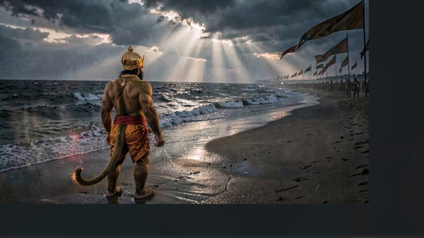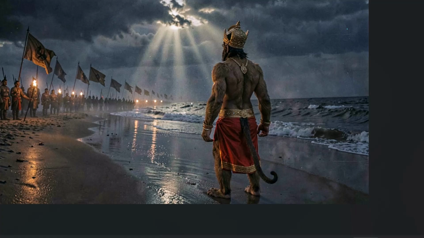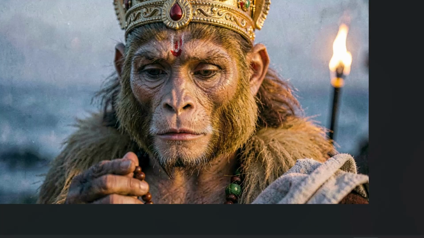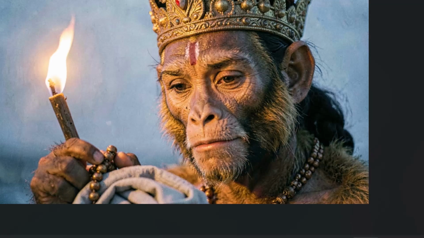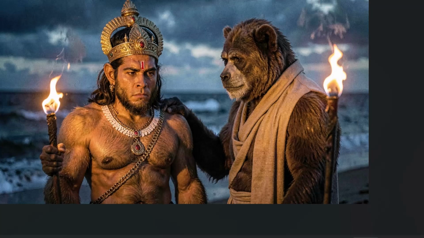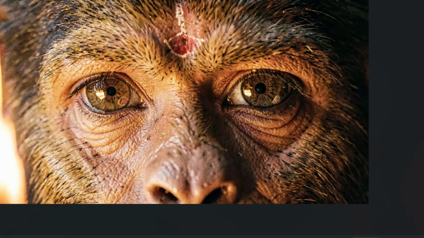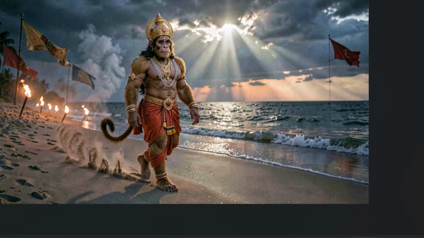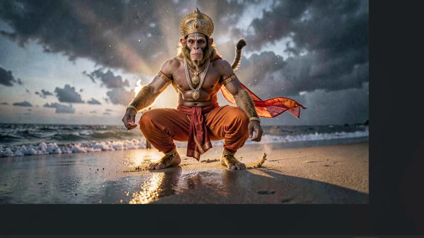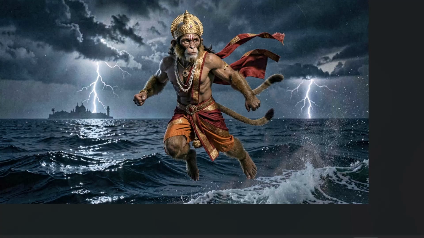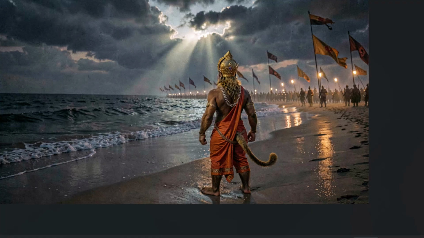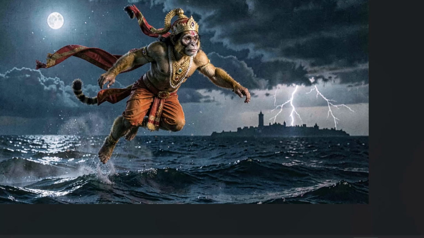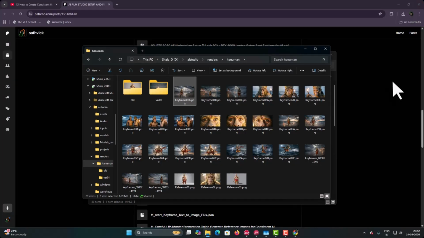For keyframe 1, we have 3 images like this. Keyframe 2, now you have a different type of close-up. So you have 3 images. Keyframe 3, you have 3 images. Keyframe 4, you have 3 images. Keyframe 5, you have 3 images. 6, you have 3 images. 7, you have 3 images. And for 8, I can use the old images itself. You can use the new prompt.